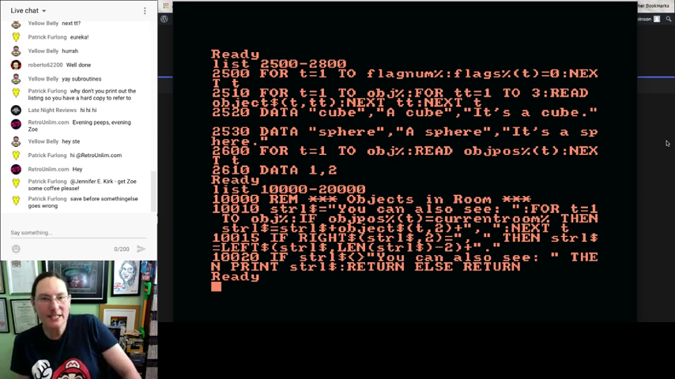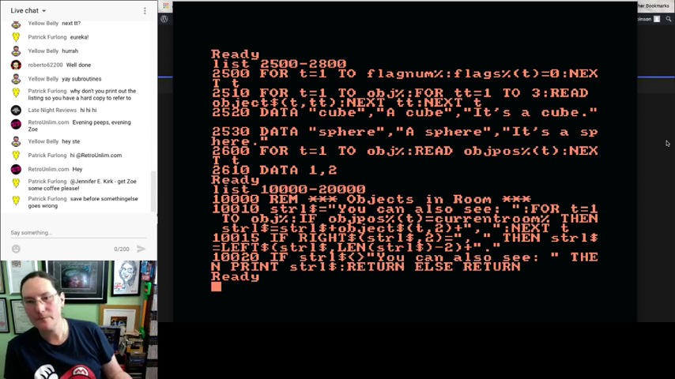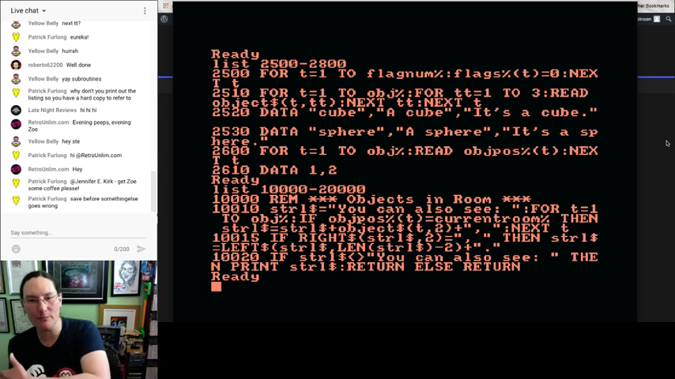Right, we're reading the code name, basically what the person would type if you want to get or drop. We've got the title of it and we've got the description, and we read all three of those into each object. Then once that's done, we read the object position numbers: 1, 2, and so on. Everything should be working because it works for the first one properly.